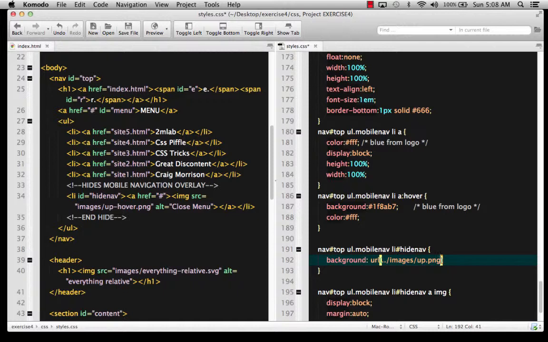And the thing is that I need it to be centered, so I'm going to say, first of all, no-repeat, because I don't want it repeating, and then I'm going to center it both vertically and horizontally. Let's just start with that.